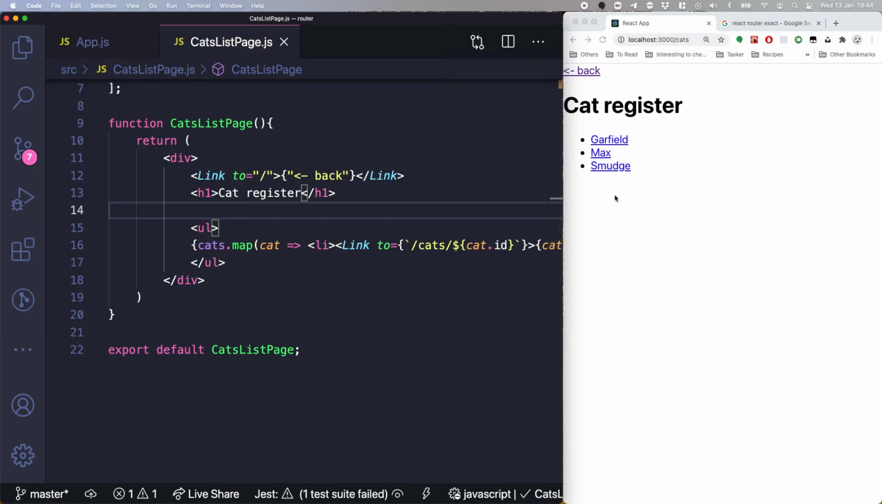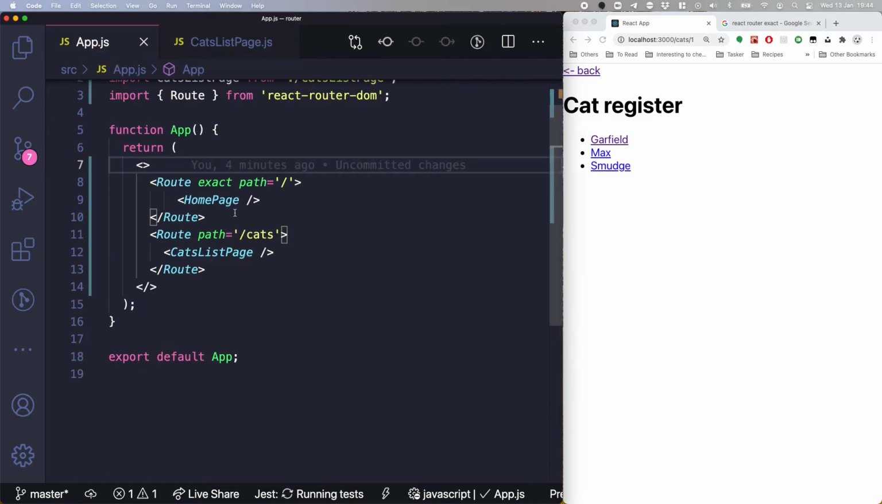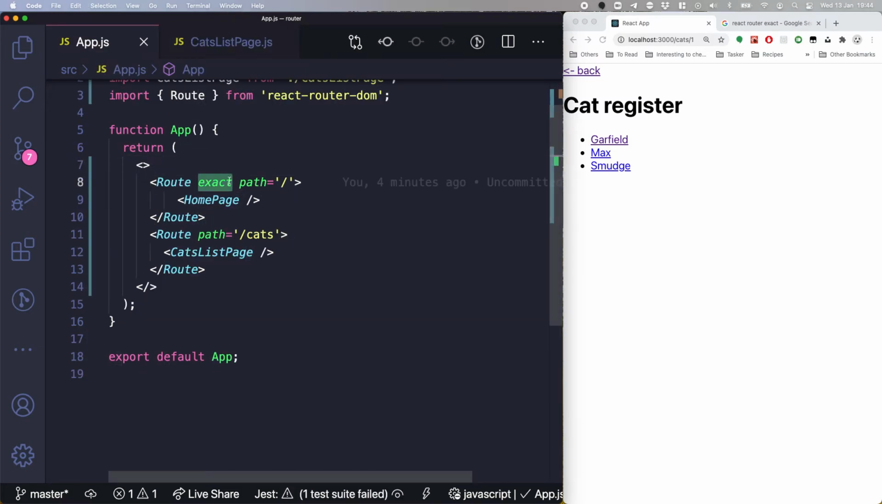Right. So now we have the list of 3 different cats. If I click on it now, sorry. How did you make the main page disappear? Because before, when you were clicking on it, it was just adding the cat register. Yeah, so that was because in here we added the exact. Before, it matched both URLs. That's why you could actually see it in there.